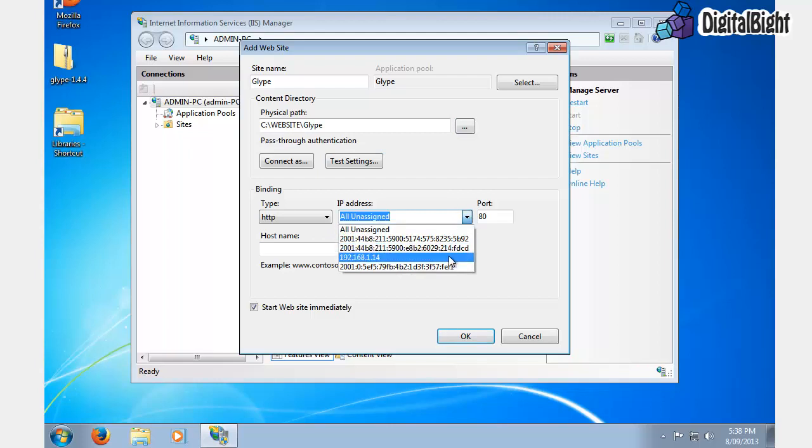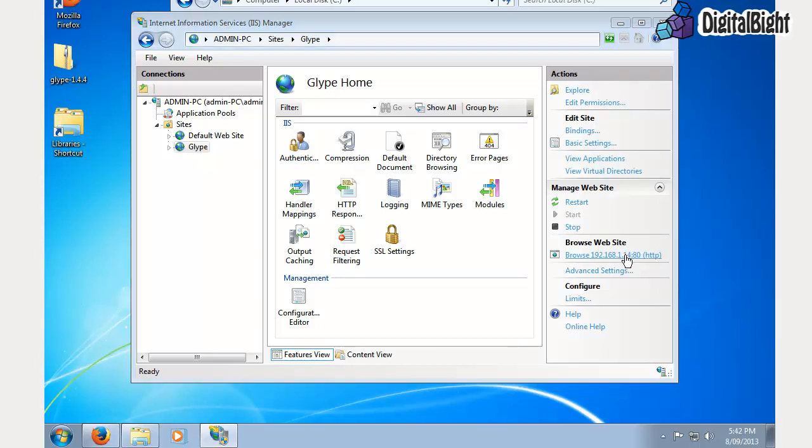We want to click on the IP address that the router has assigned the machine that you're setting up the server on. In this case, it's 0.1.14. Keep it in HTTP. Leave it on port 80. And hostname, we're going to leave that alone because we're going to be accessing our website using just our real IP address. Click OK. Now let's test our website.